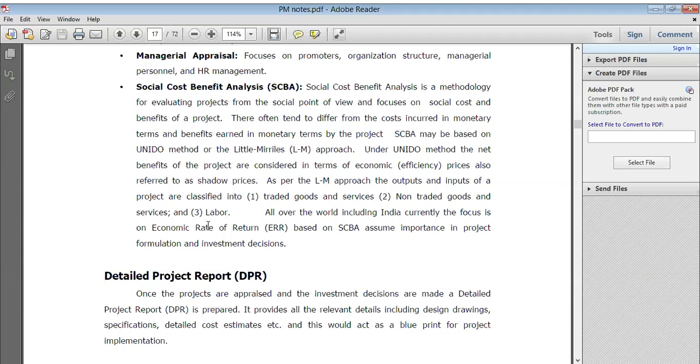All over the world, including India, the current focus is on the economic rate, and SCBA assumes importance in project formulation and investment decisions. What amount we invest and what output we will get, that is the social cost benefit analysis. Whatever the project, government or industry, they think about social cost benefit analysis because it is used publicly, and both the government and the public get the benefits. So they always choose social cost benefit analysis projects.